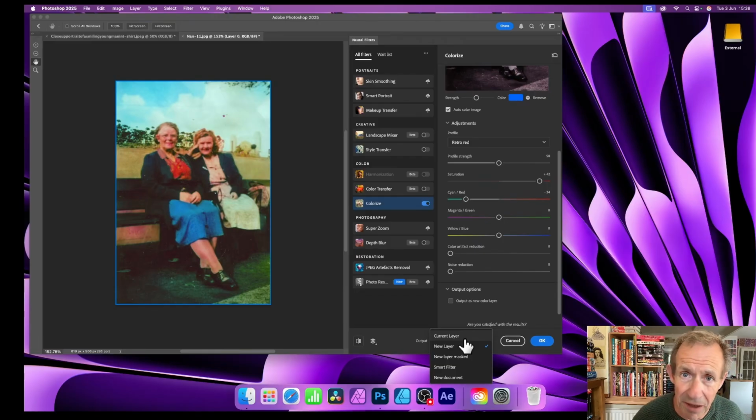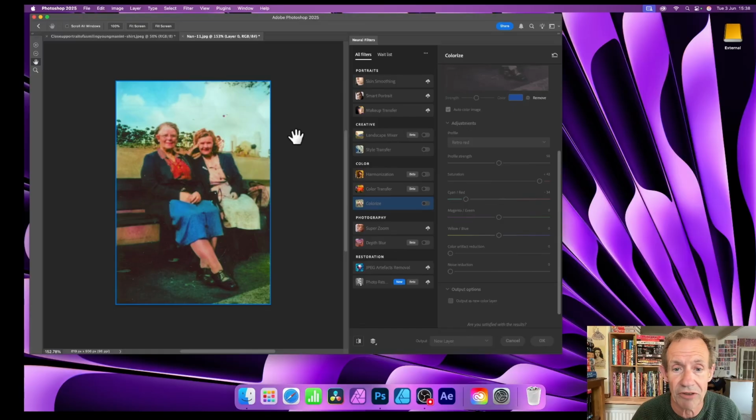So it makes it a smart filter. And again, you can blend it, apply effects and modify those effects. Also, you can put it to a new document, which perhaps may be the most useful. But right, let's just click with new layer and click OK. And you can see the result of that.